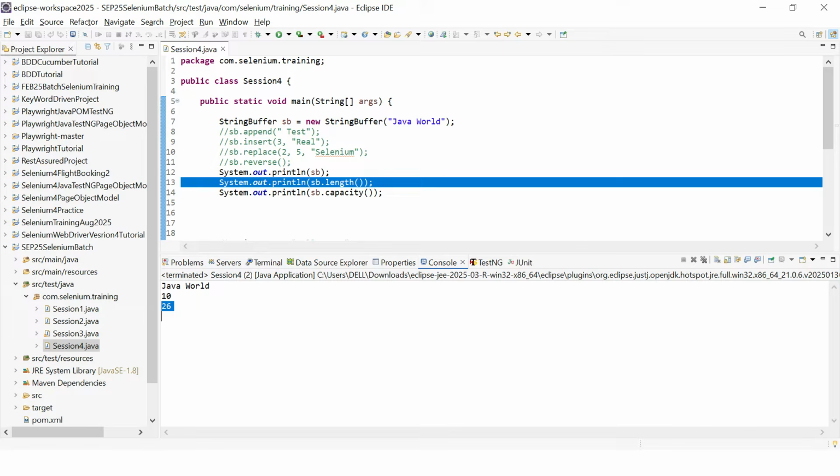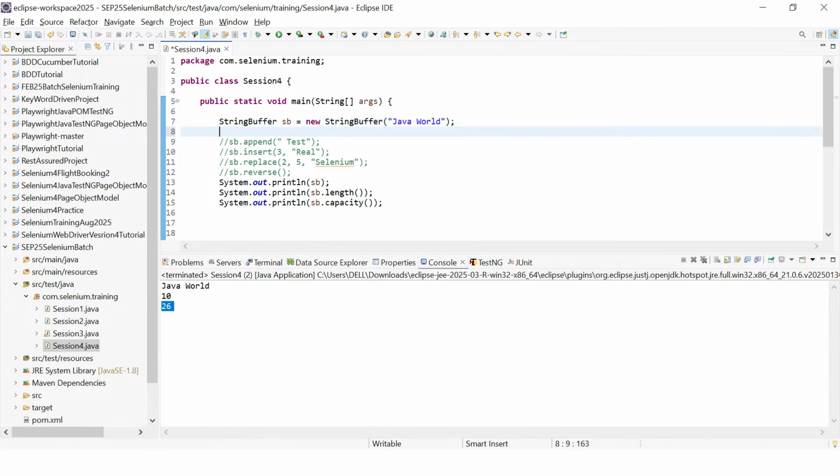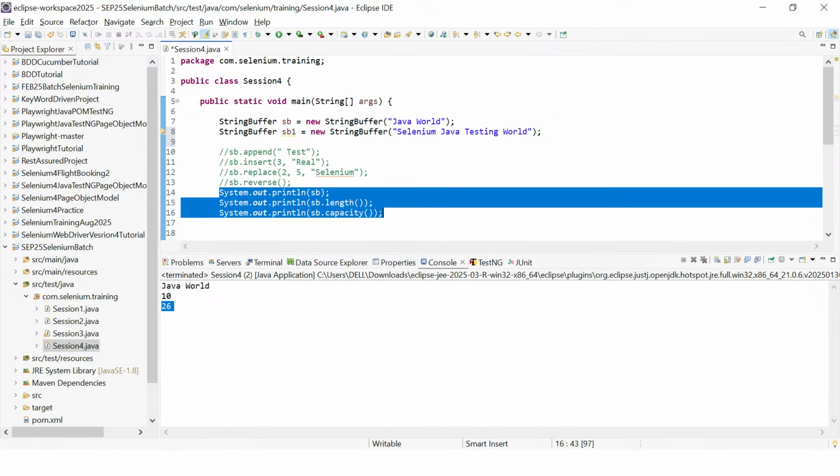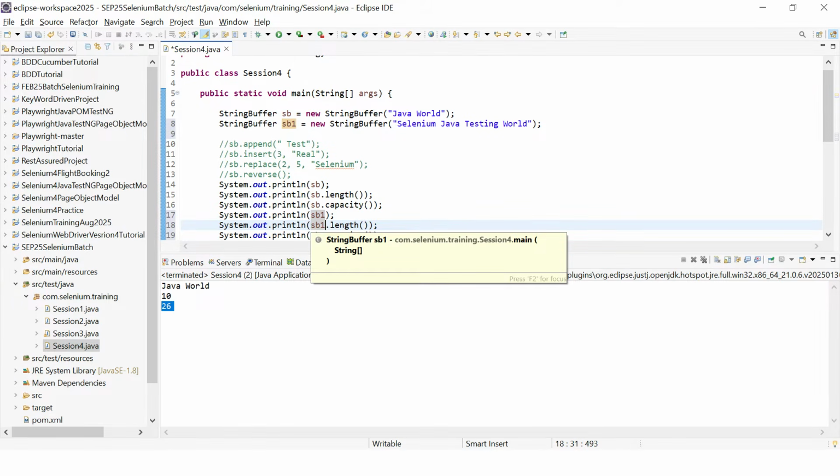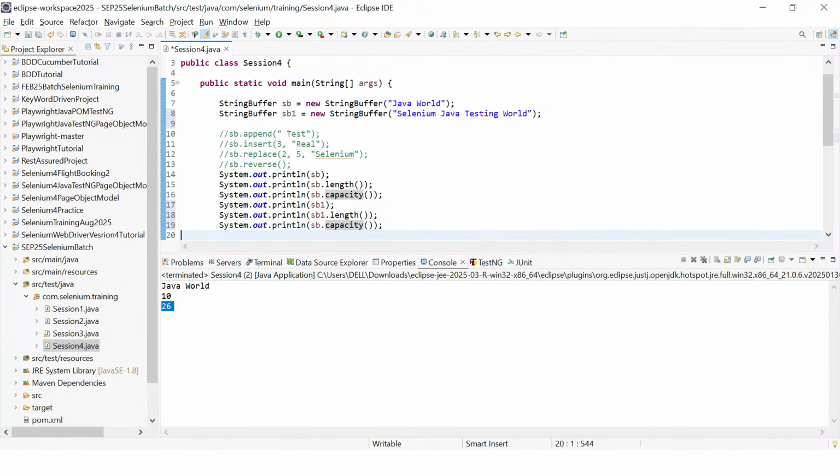Let's create another string, sb1. Give something like "Selenium Java testing world." Let's print in a similar way. Just change that variable name to sb1, sb1, and sb1. Now we'll see the difference.